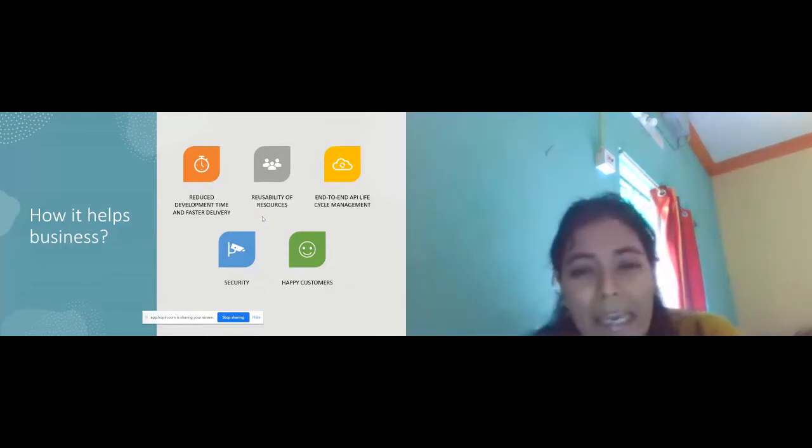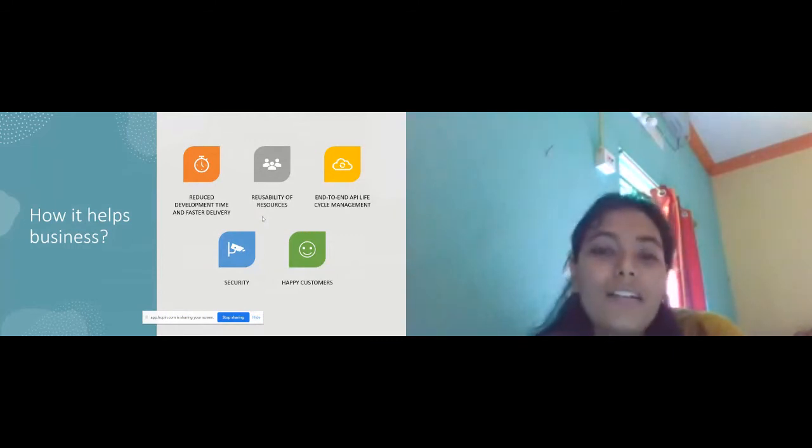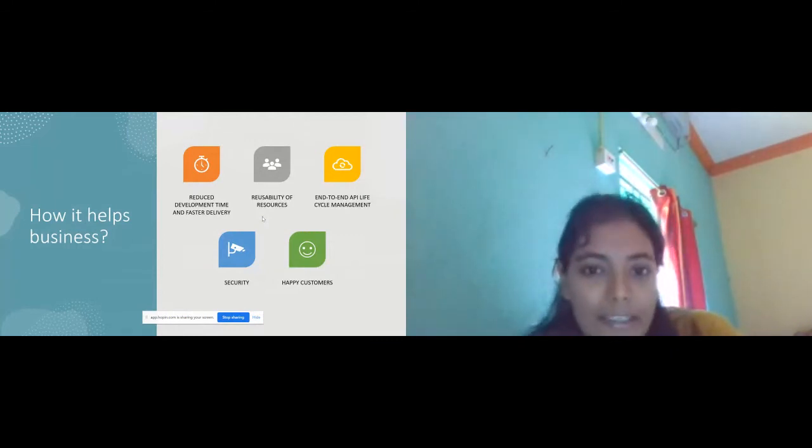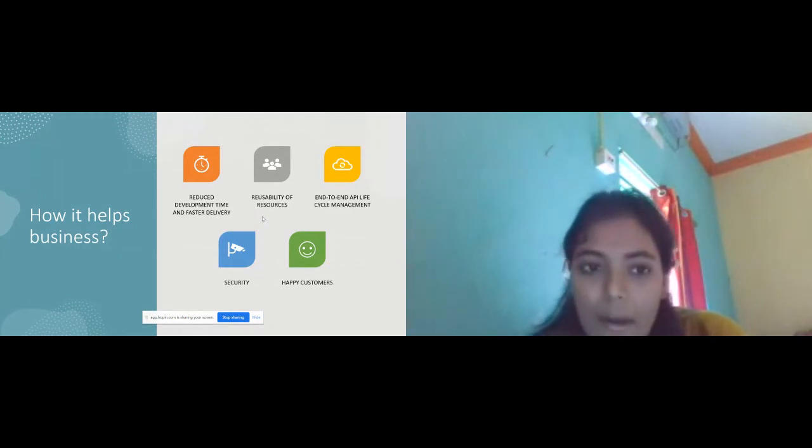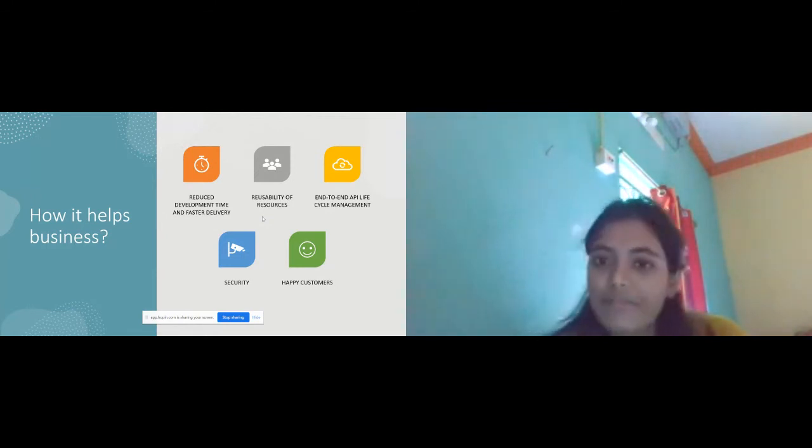So in present time, in the market, many excellent developers are available, right? And almost every kind of resource is available to all. So what makes an industry stand out? That is the delivery, right? So if the delivery is faster, obviously they will stand out. So if they use MuleSoft, they can reduce the development time and make their delivery faster.